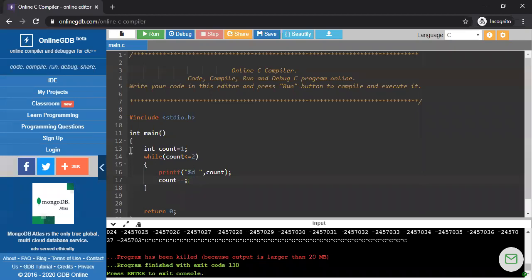So again in the while loop, 0 less than or equal to 2 is also a true condition. So again the count value is printed. Again count minus minus, so the count goes below 0. Whatever the negative values are, all of them are less than or equal to 2. So this is also an infinite loop.